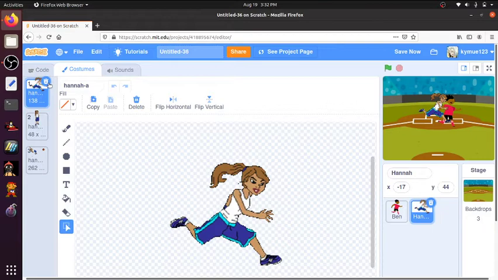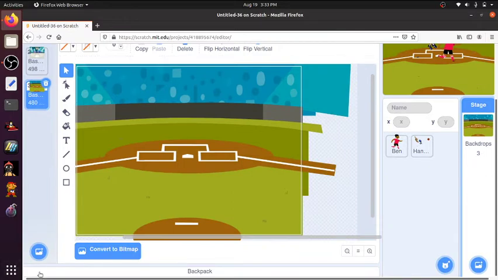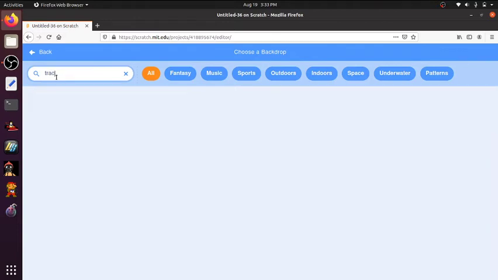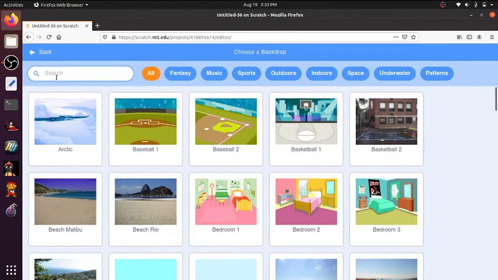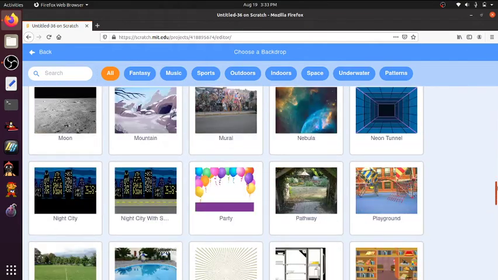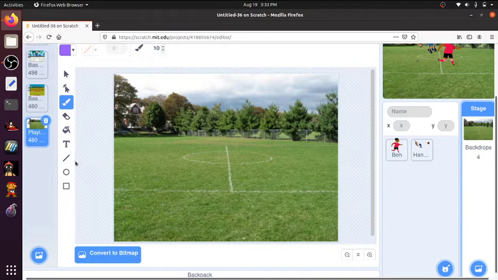Okay, never mind. I actually have a better idea. Let's see, do we have a track one? We could use Hannah as a track guy. Track field. Oh, they don't, okay. Oh, I have an idea. Let's choose playing field. What we're going to do here is convert to vector. We will draw these sort of things to make it look like a track field.